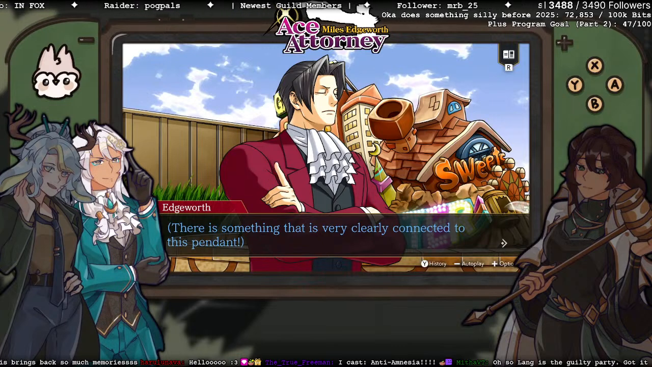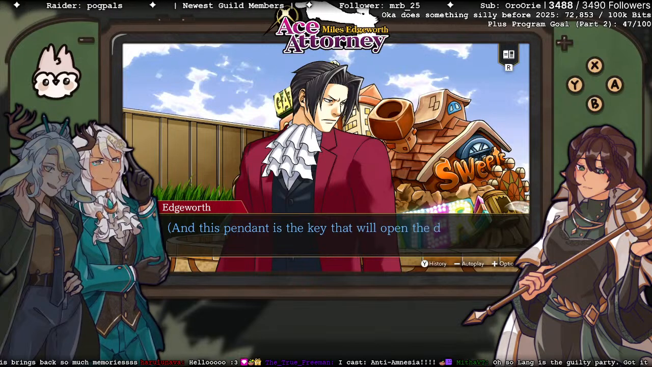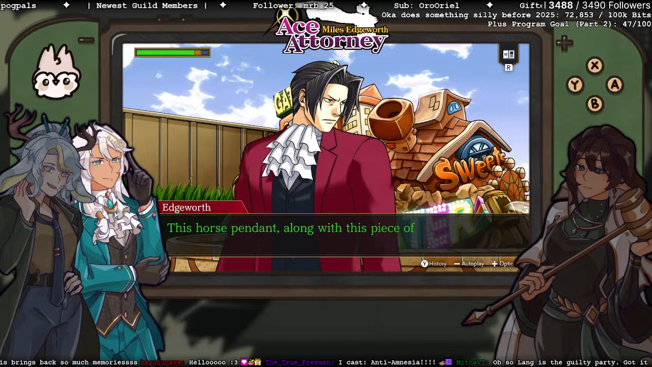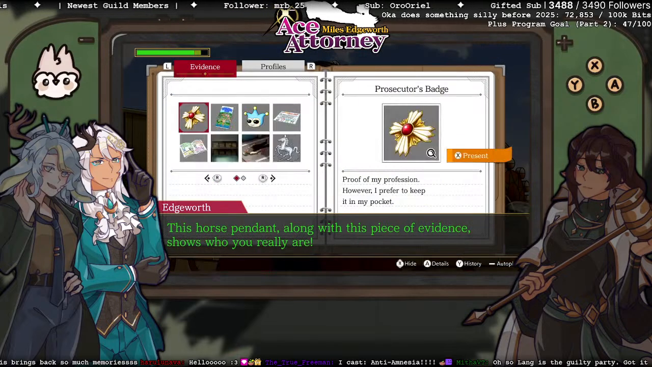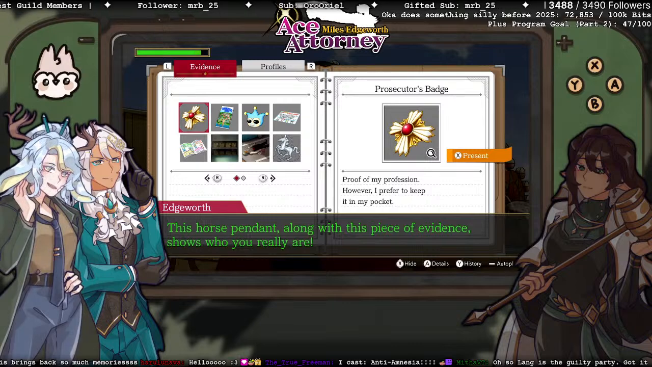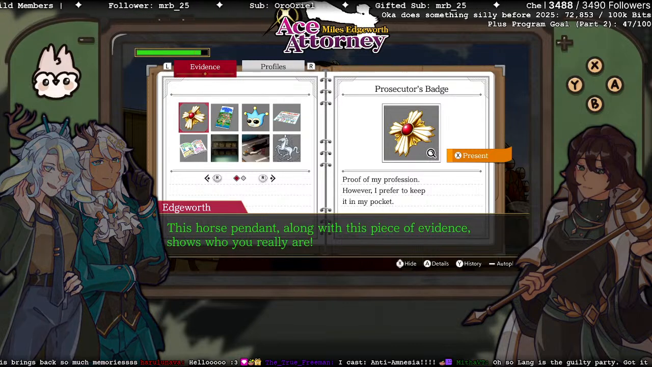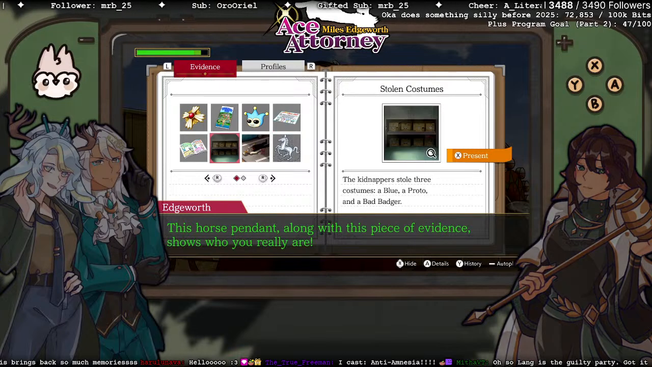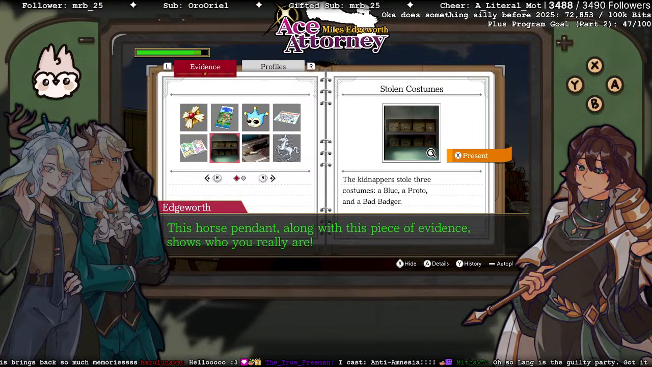There's something that is very clearly connected to this pendant. I wonder what that could be. And this pendant is the key that will open the door to the truth. This horse pendant, along with this piece of evidence, shows who you really are. So it is the wings. Yes. Right?